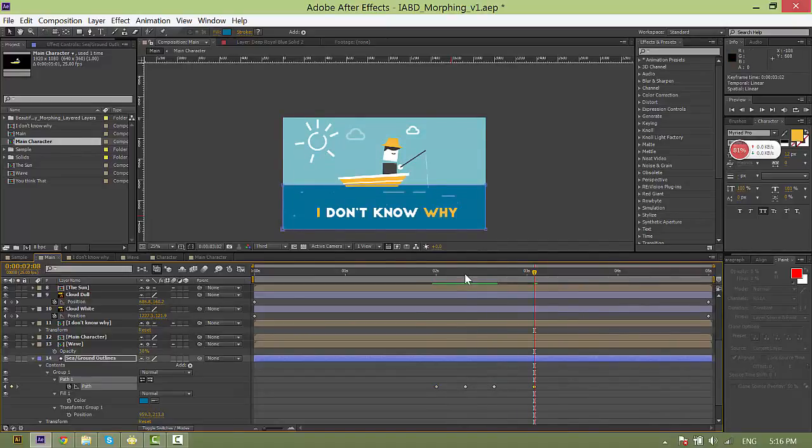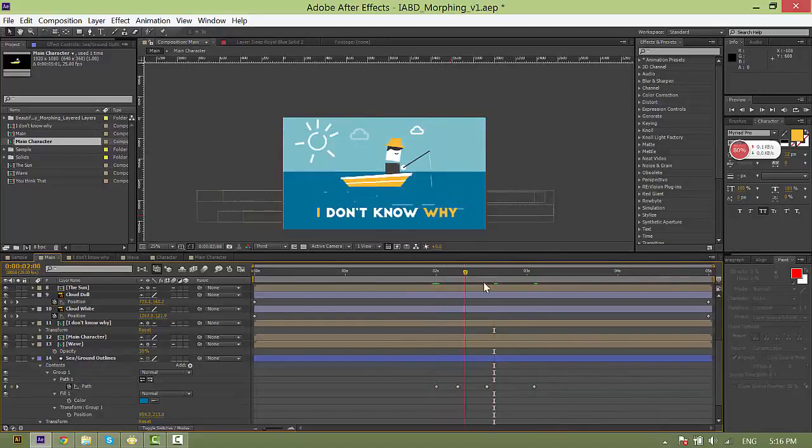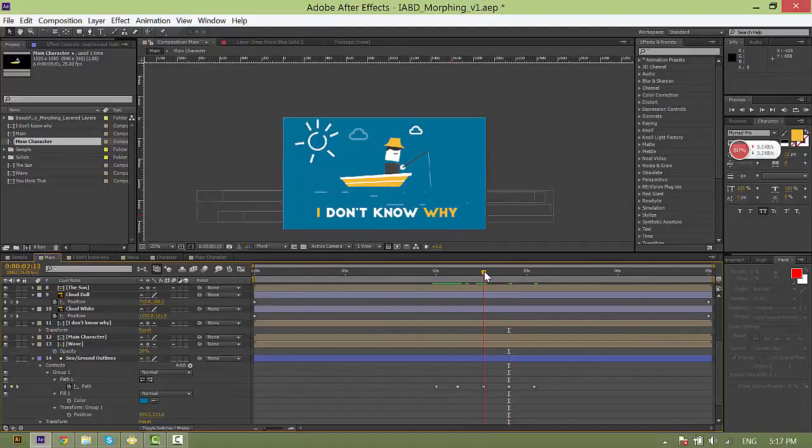Here I have to adjust the timing of the anticipation as well as the rising action. I want it to anticipate, then quickly bounce up and finally land down. I will copy this third keyframe, where after rising up, the sea will stay up there for a few frames and then it lands down.